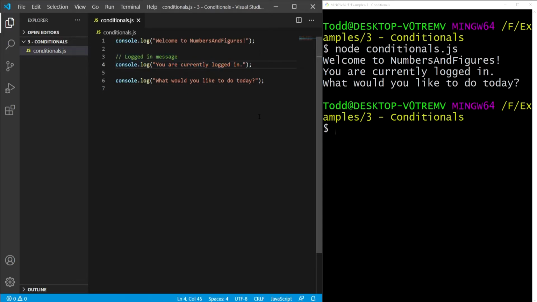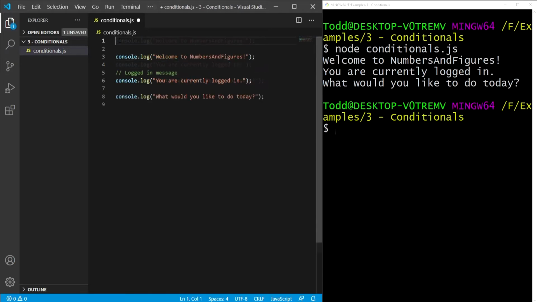In order to do this, we would first need to have a variable that would store whether they are logged in or not. And JavaScript and most other programming languages have the ability to store the values of true or false. This is called a Boolean value. A Boolean value is literally just the value true or false. It cannot be anything else.